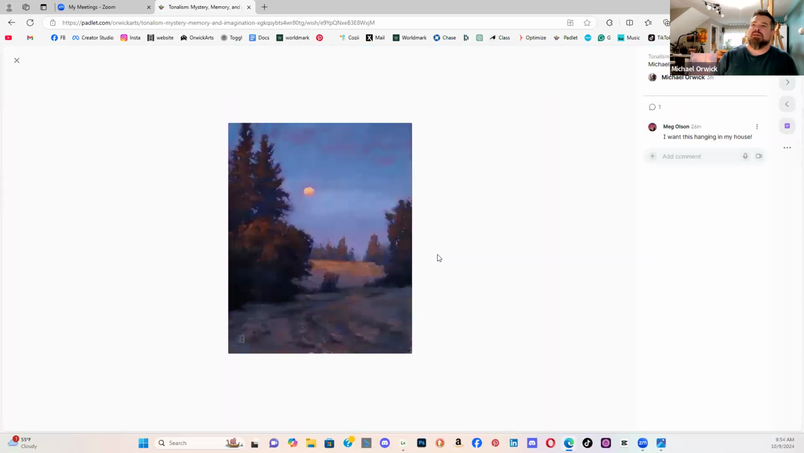All right, this is a plein air painting I did a couple of years ago. What would you say this one is? This is more of a low key. I'd say it's a low key. I would say low leaning, low key, and gorgeous.